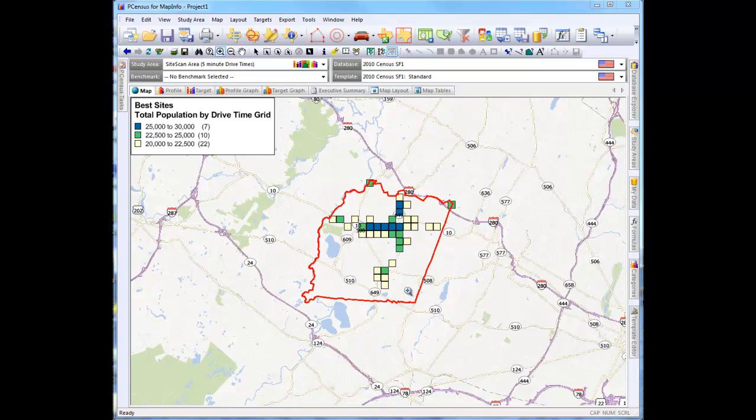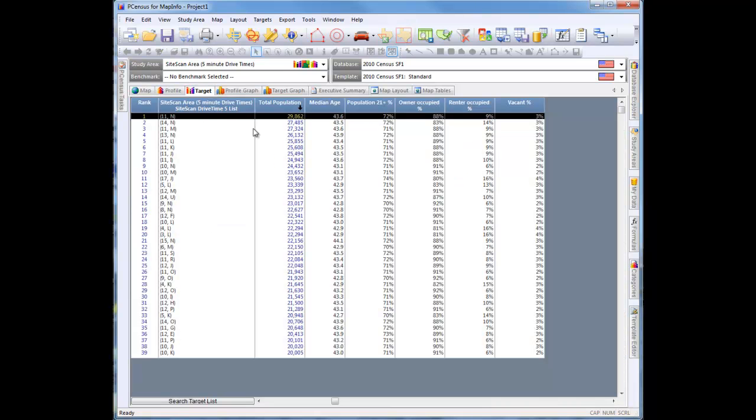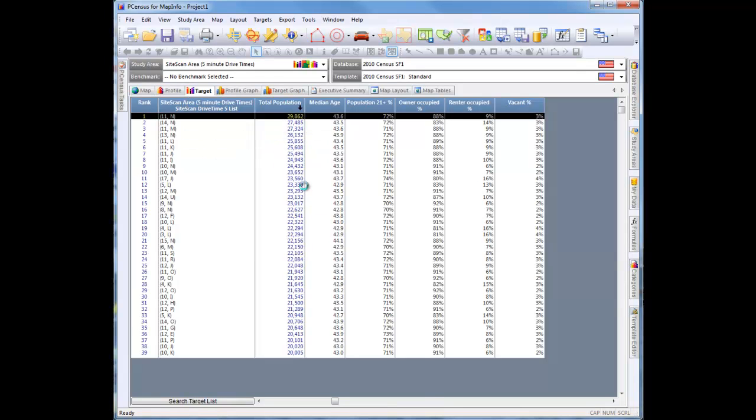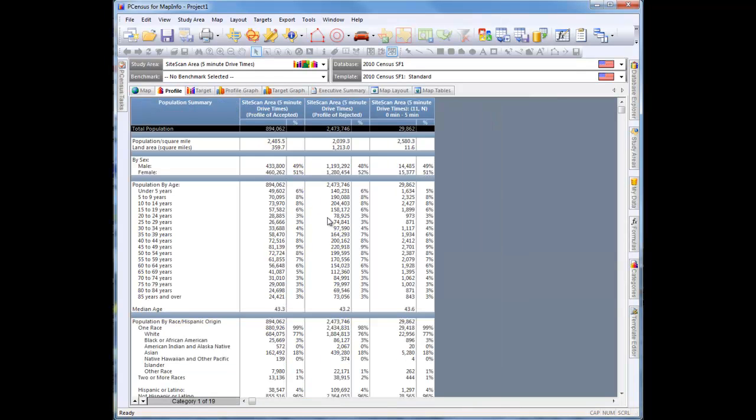Demographically speaking, all of these points are valid target areas, but if you want to know which drive time grid is the best one on the map, go to the Target tab, select the first row, right mouse click, choose Profile, select the targets, and this will generate both a column profile for our top site as well as draw the drive time shape on the map.